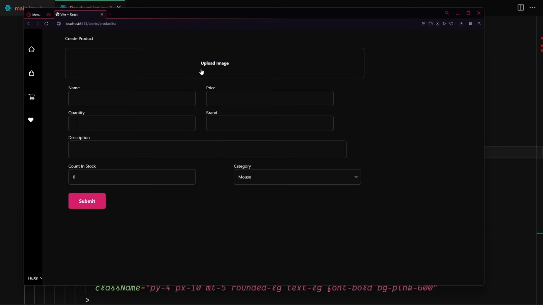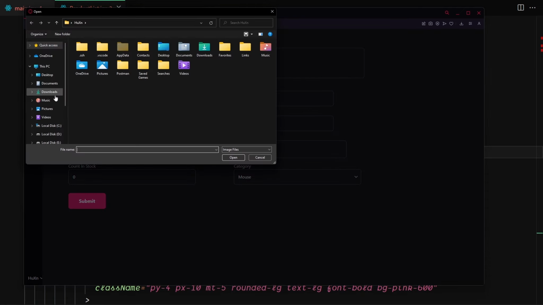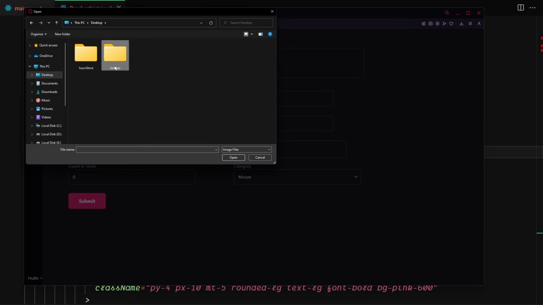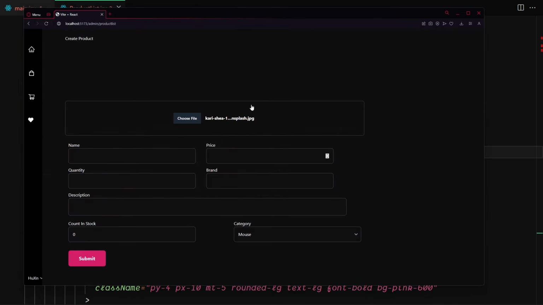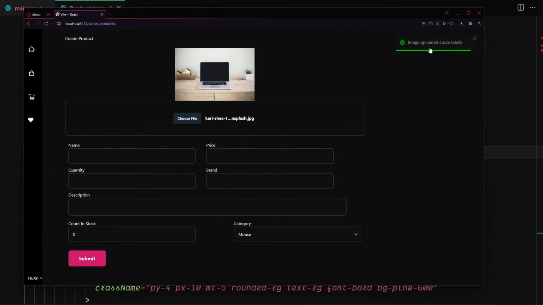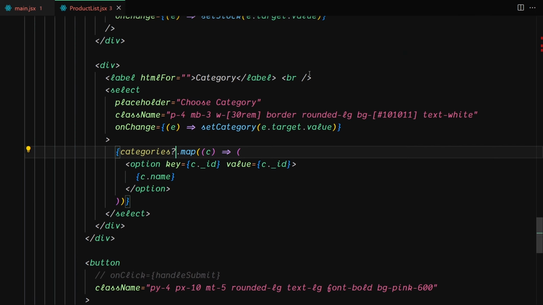Now I'm going to click on this upload image. Let's go ahead to the desktop. I'm going to go to the images, and I want to choose this laptop image right here. So now let me click on open, and it says successfully uploaded the image, and we have this laptop right here. Got it, that's looking amazing.